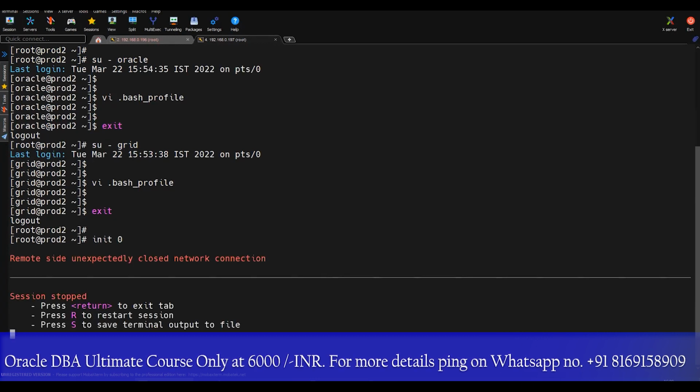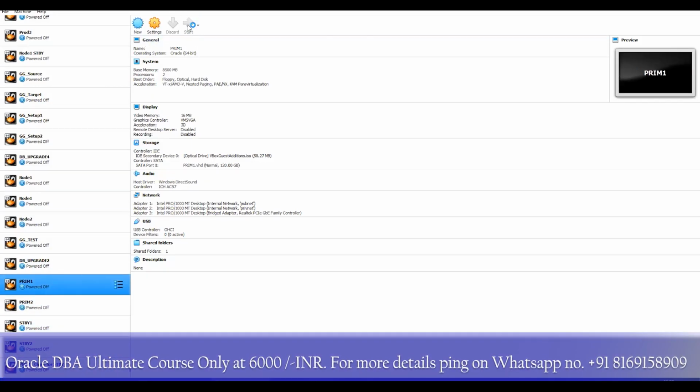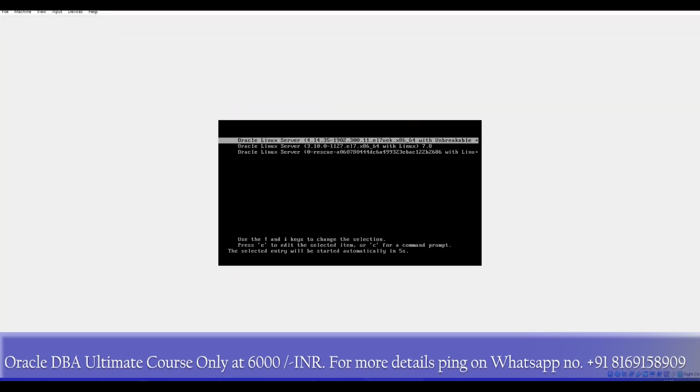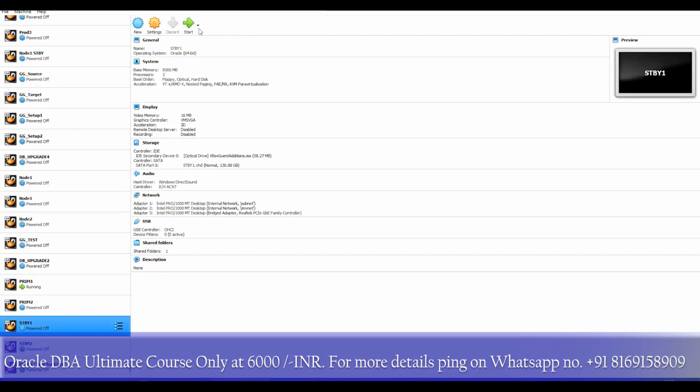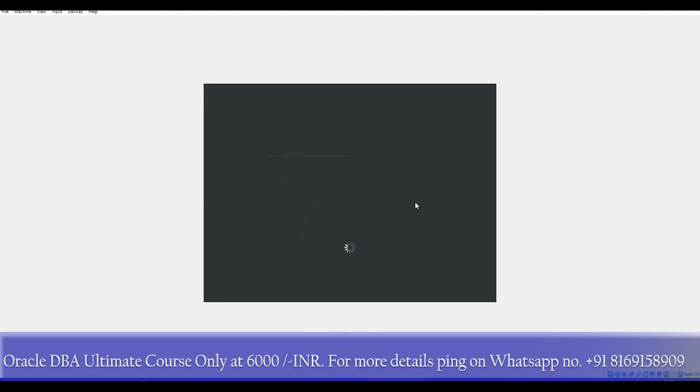I can stop the server and later we'll restart it again. So apart from this, we need to also modify prim1 because by mistake we have given the wrong host name there. We need to modify that as well. And we will start the standby also. This is the first node.